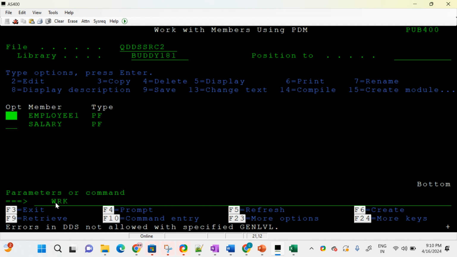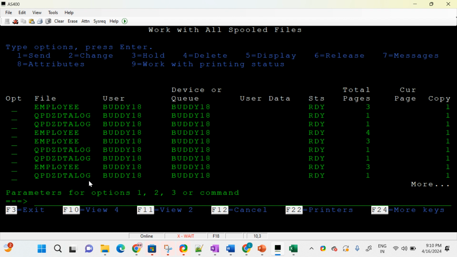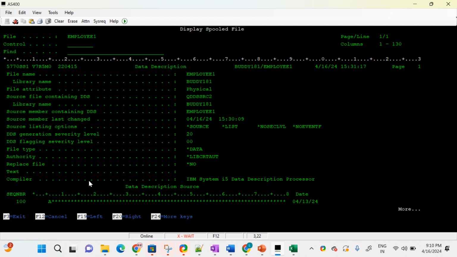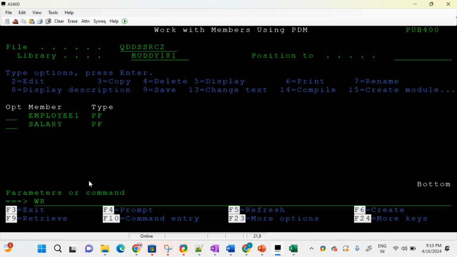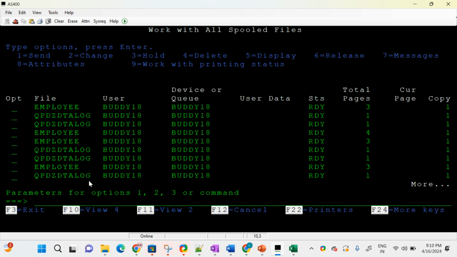Whenever you get this, you have to go to the spool file. What is the command to go there? WRKSPLF, enter. WRKSPLF, Shift F6 and go to EMPLOYEE1. Just take option 5. Here first is the WRKSPLF, and you have all the spool files. Our spool file will be at last. The latest spool file will always be at the bottom.